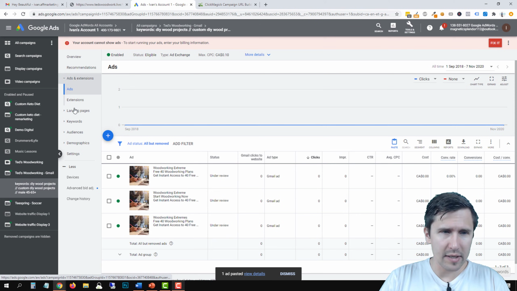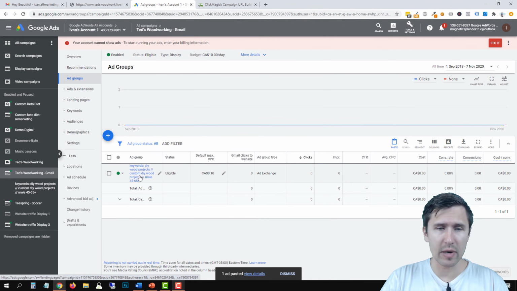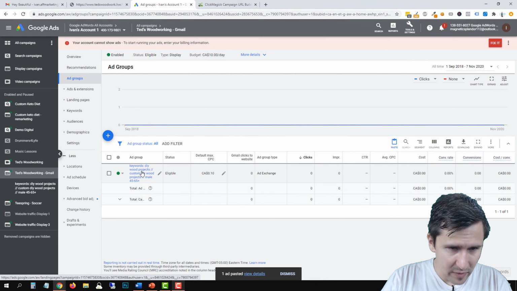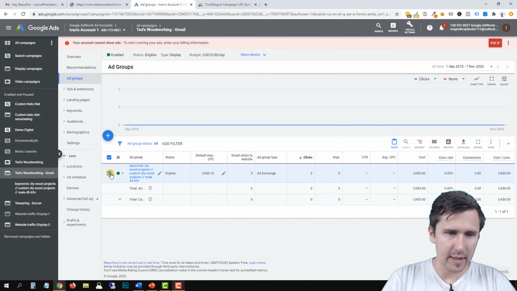Now, we're going to do the same thing for the ad groups. For ad groups, remember, we had our specific targeting here: our keywords, and what else did we do here? Yeah, we did keywords and the custom group. So we're going to select this ad group.